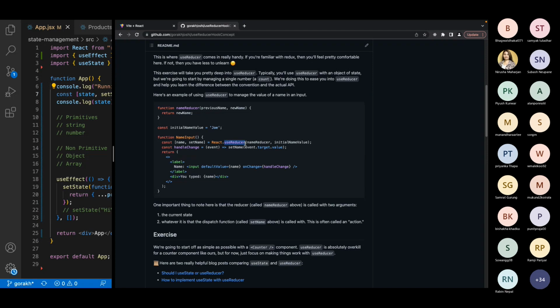With use state hook, how many arguments are we passing? Just one. Only one, right? But with use reducer, what is that? Okay, great. With use reducer hook, we need to pass two arguments here.